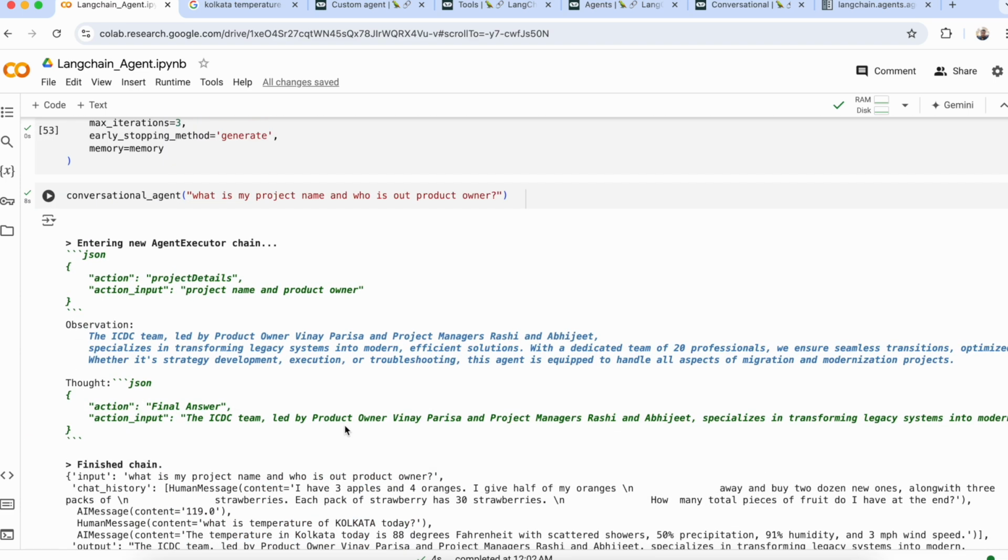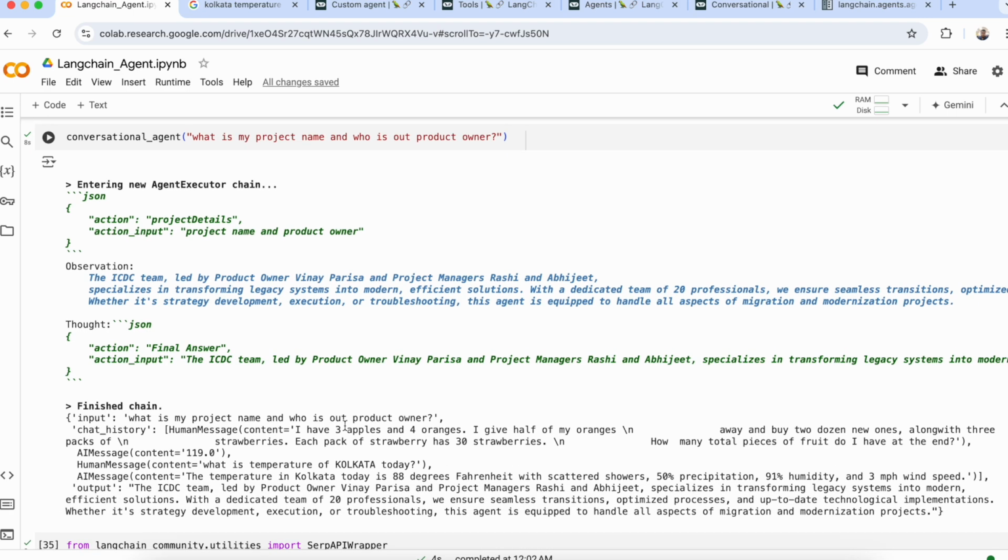And let's suppose you have your contextual or project-related data. How do we get answers to those if the LLM is not trained on it? You need to provide your own data set. Here is one use case: what is your project name, who is your product owner? I'm looking for my project details, product owner and managers. So how do we achieve that?